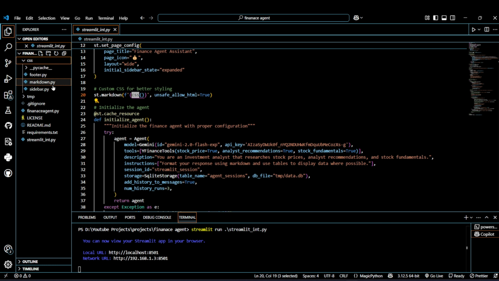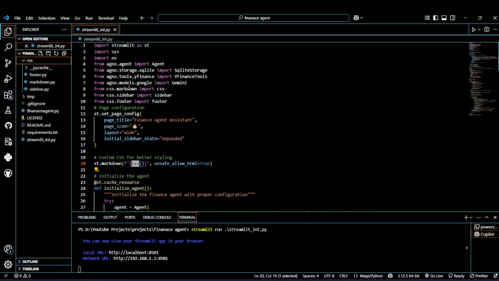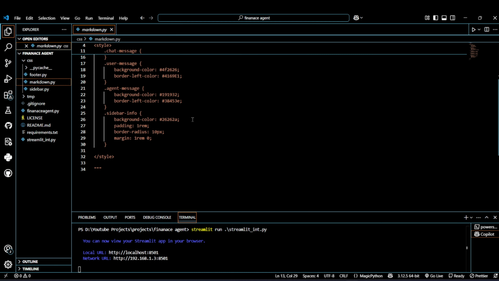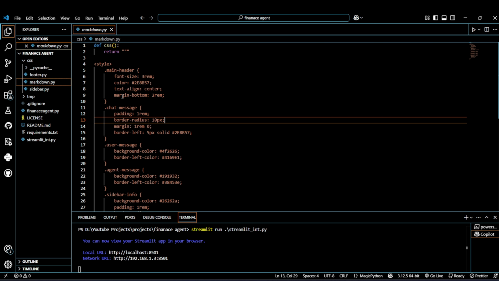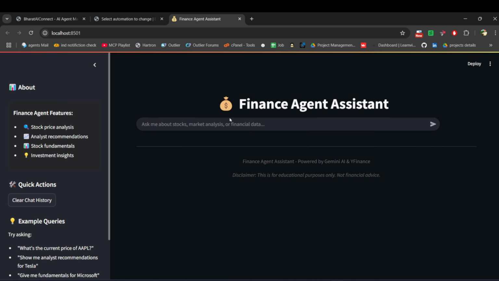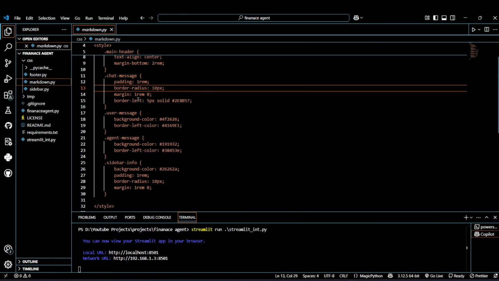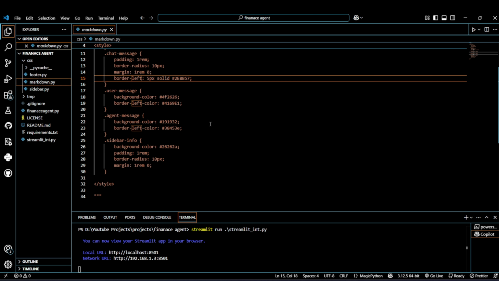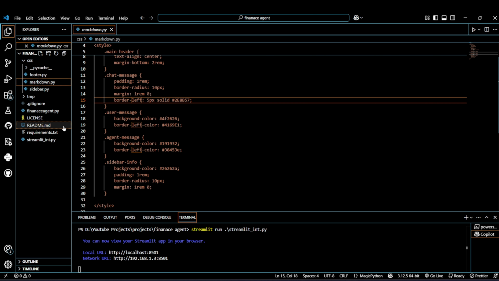Let me see. This CSS is from the markdown.py file. Here we have some design classes, like main header, chat message, and user message, which you are seeing. We have different backgrounds for these, and this is coming from the CSS. So what you can do is pause the screen and write the code. It's not so much code, so you can write it easily.